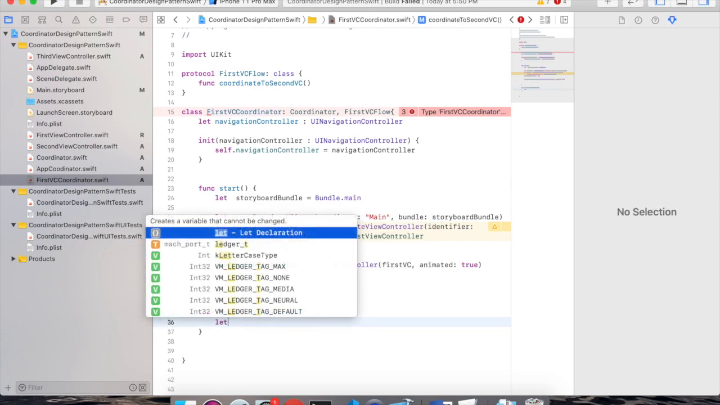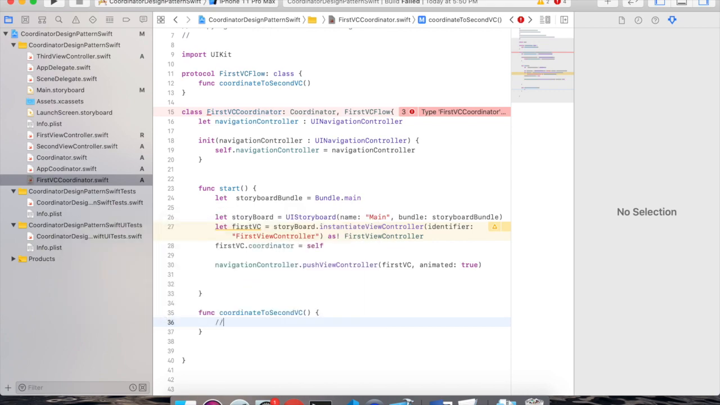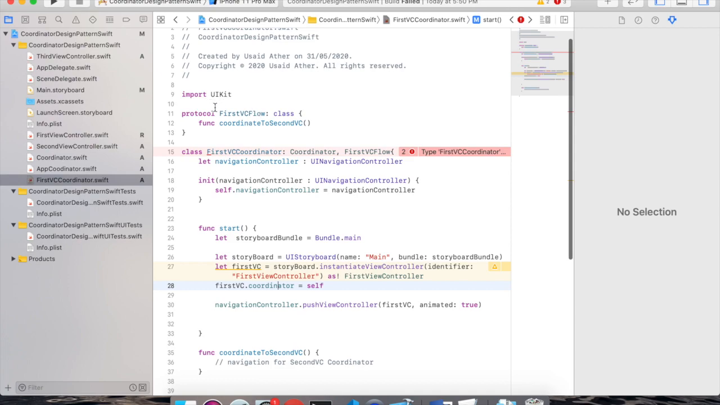Now we will implement the coordinate second VC. Here we will implement navigation for second VC coordinator, right? Now we need to start our app, right? So we need this first VC coordinator in our app delegate.